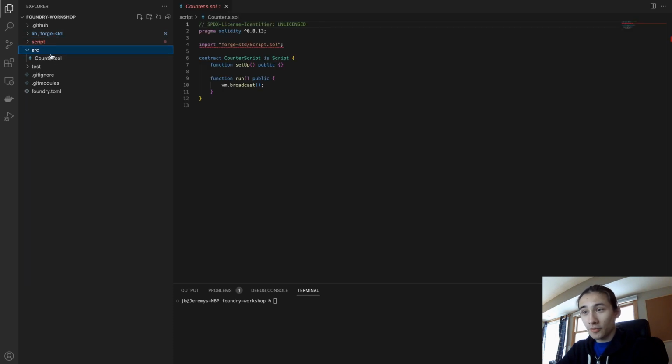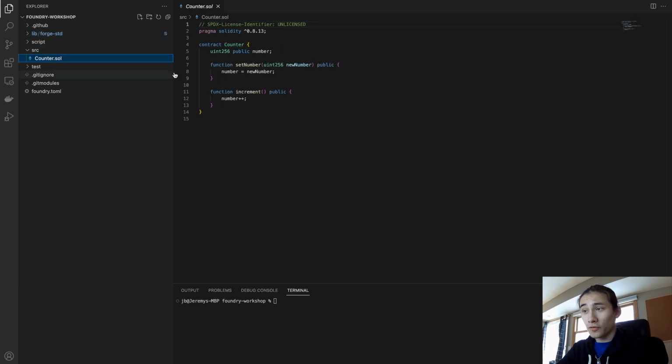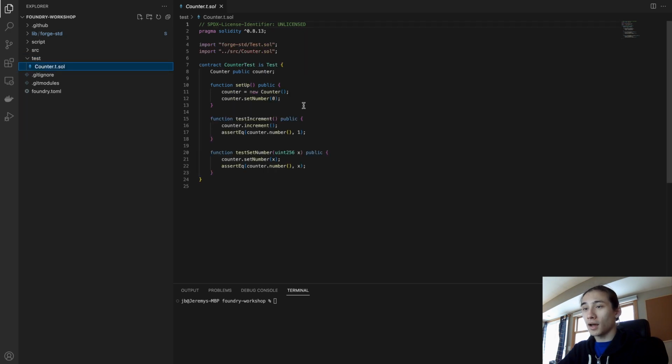And we have source, which is all of the source contracts. So these are the real contracts that we're going to be deploying and using on our Moonbase Alpha testnet. And then we have the test contracts, which help test our project. Okay.